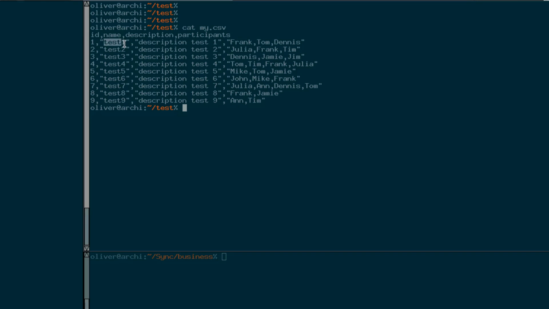I've given it a quite useless name here, just test 1, 2, 3 and so on. Just as useless a description, and then in the last field, which is called participants, there you can see several names separated by comma. Okay, so now what can we do with sed?